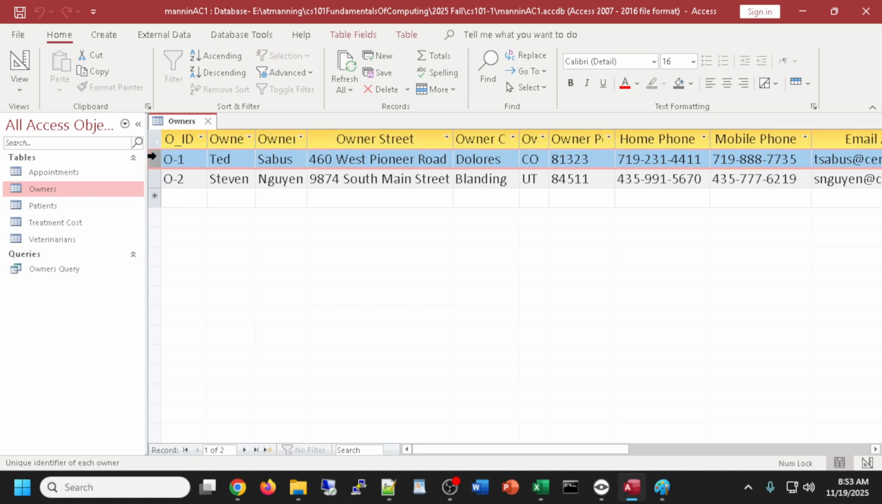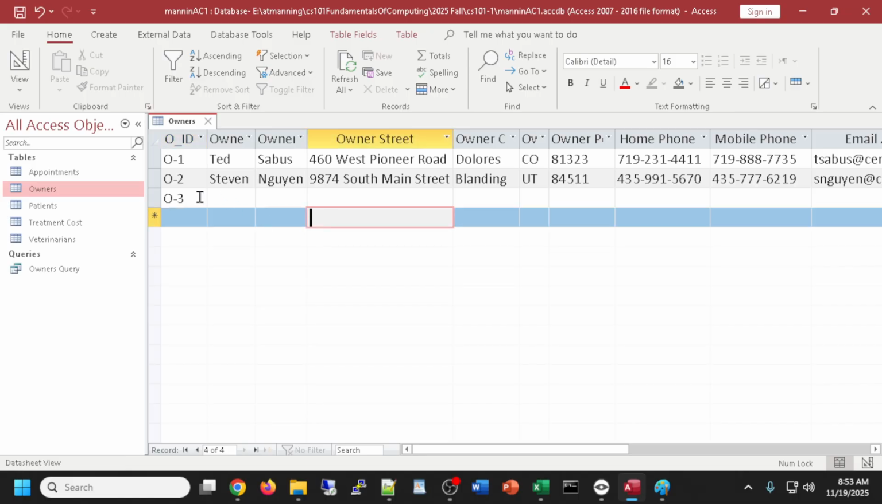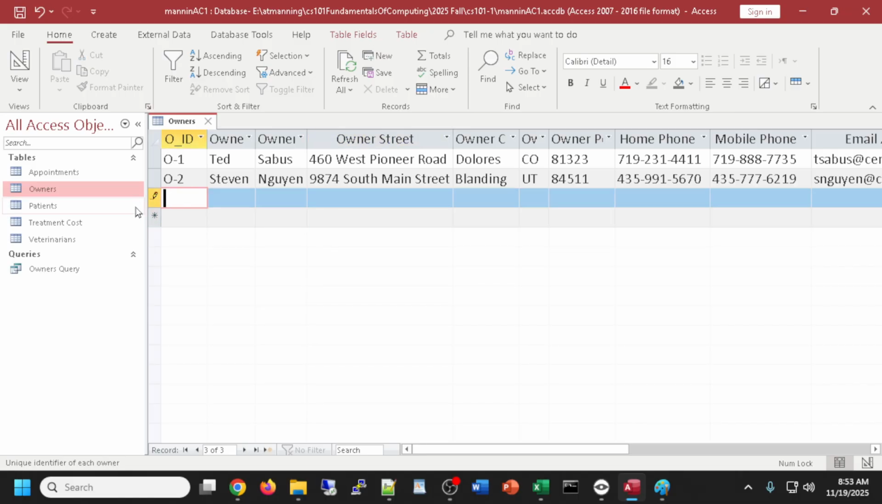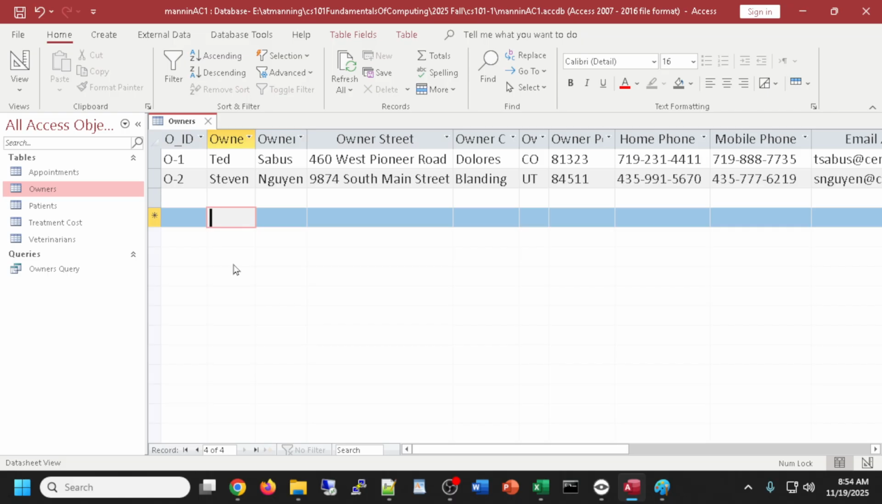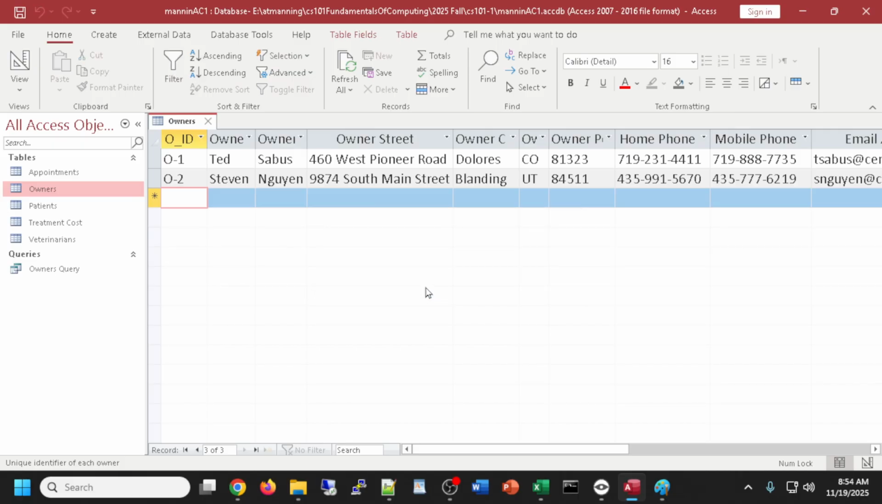Say I started a blank row by accident. Say I did an O-3, and then I realized I didn't want that there. If I leave that there, it'll stay there as a blank record. If I want to delete that, I can right-click in the gray and delete that empty record. Now go back to creating the form.